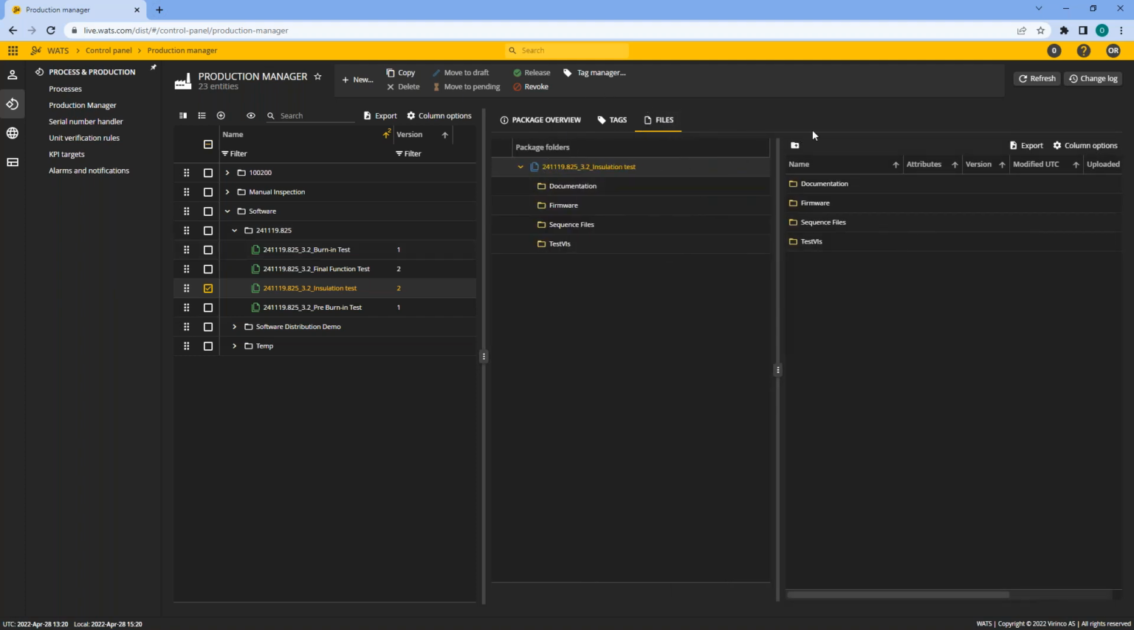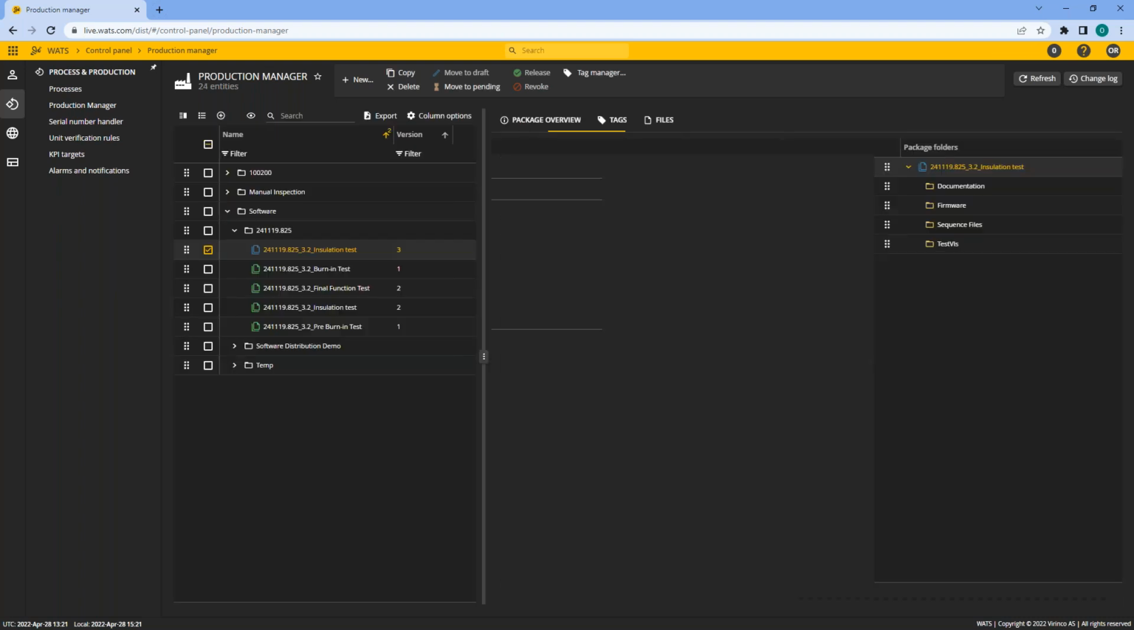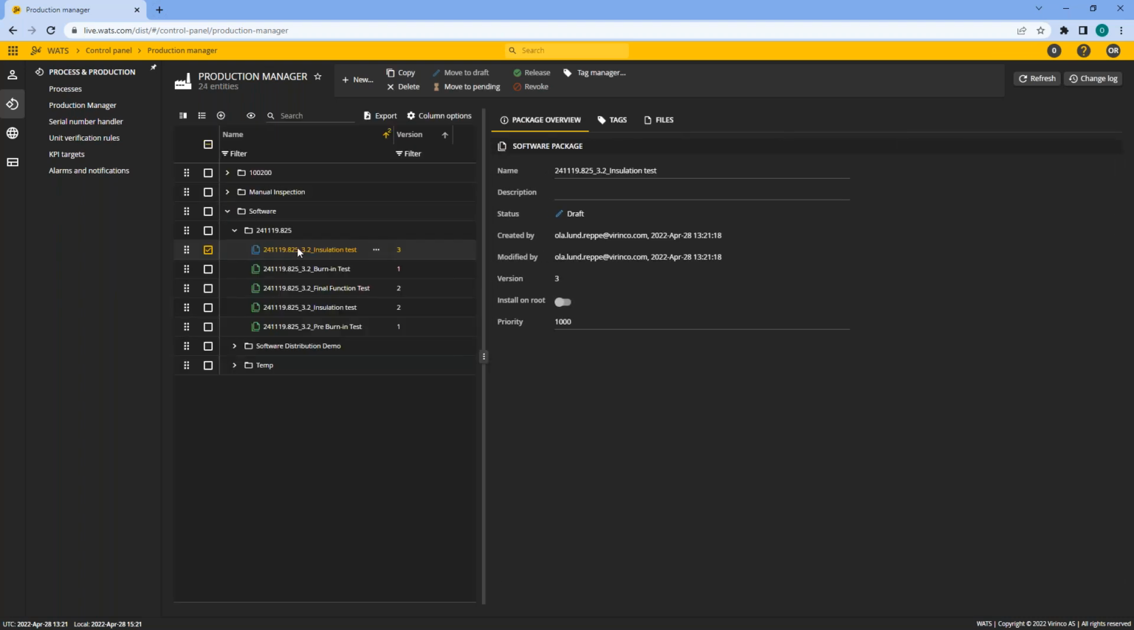And before I go into the details of this list, I will create a copy of this software package that I want to release as the version number 3. So I select this one and click copy, and it will automatically create a copy that is in draft. You can see that from the blue icon. Now that this is in draft, I can edit it.